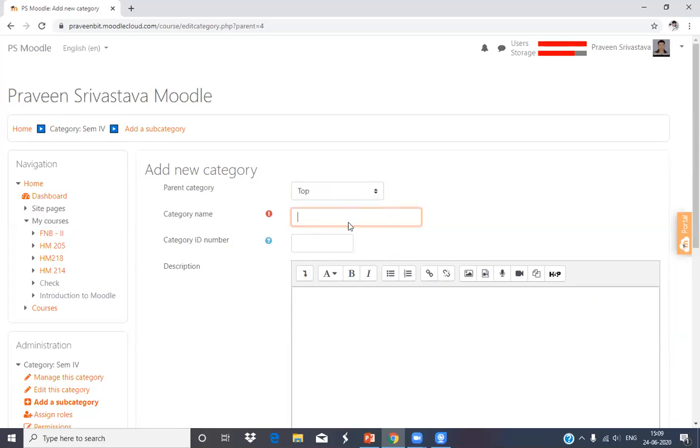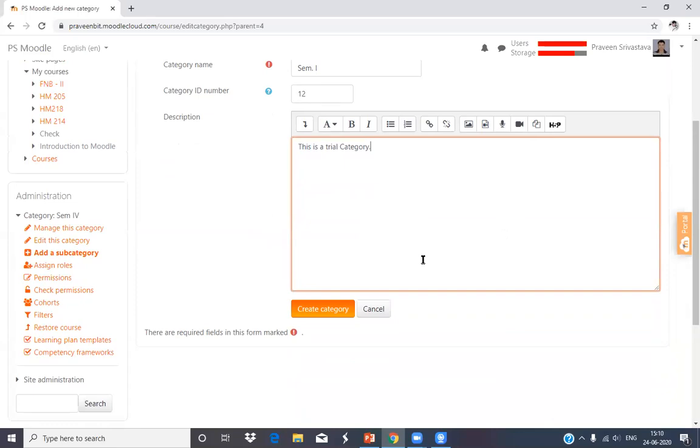So let us create a category called semester 1 on top. So it is not nested, right? It will be a new category. It will not be a subcategory. Category ID is not required, but we can give anything. And in description, we write, this is a trial category. Done. Now create category.